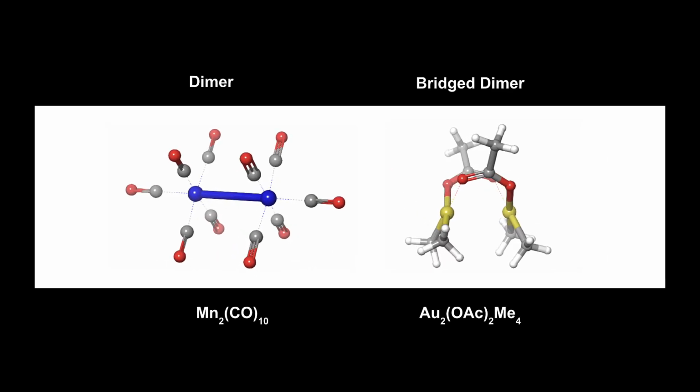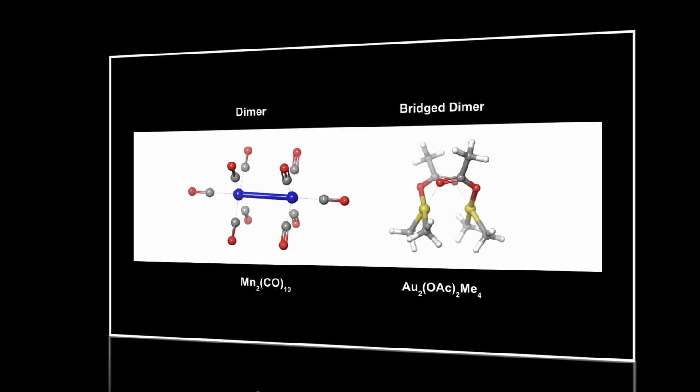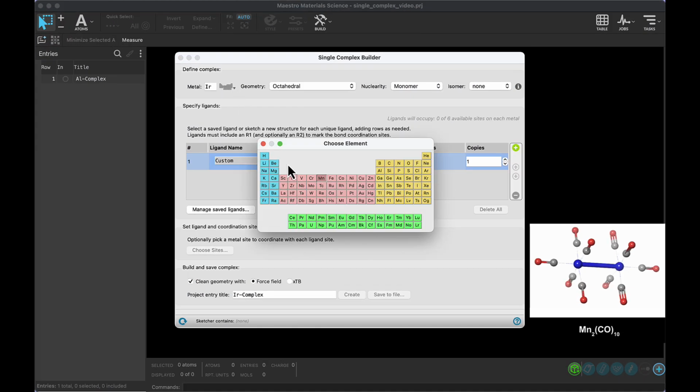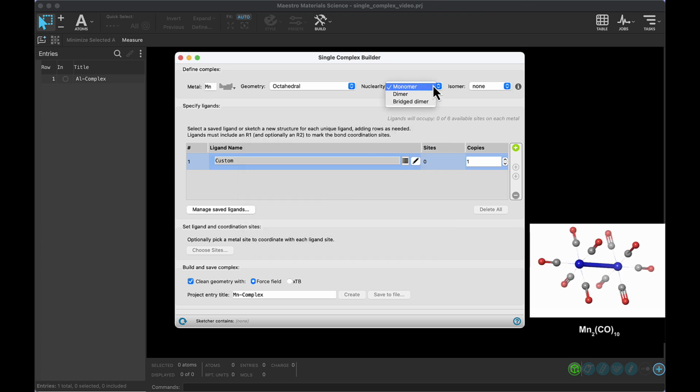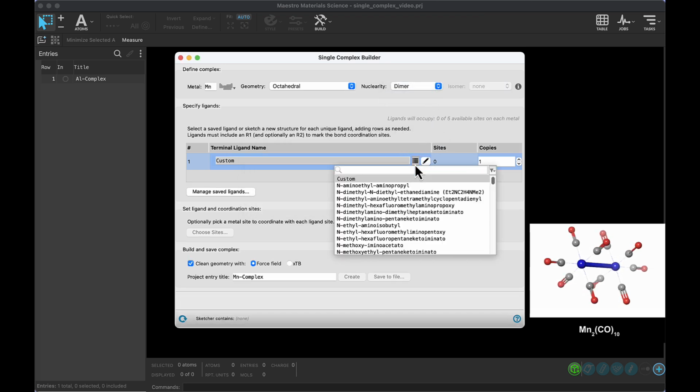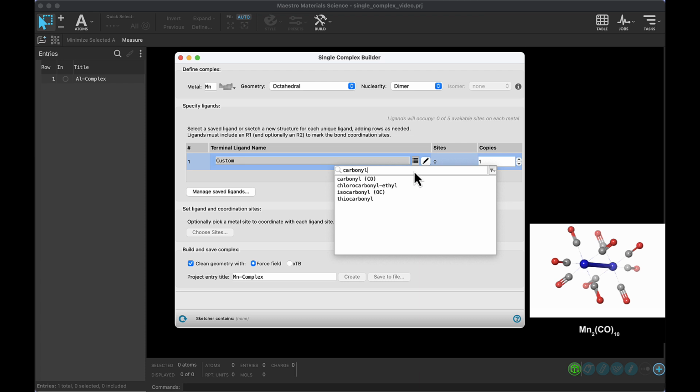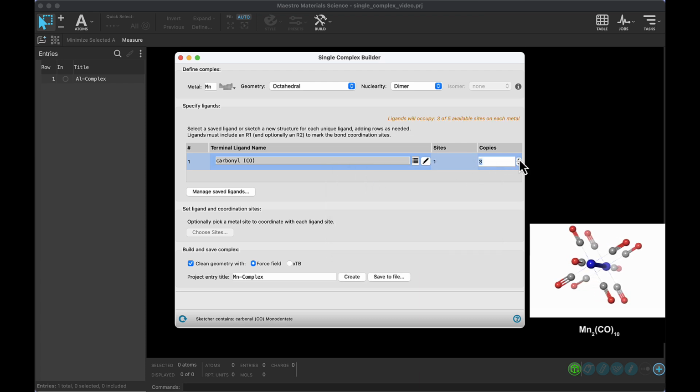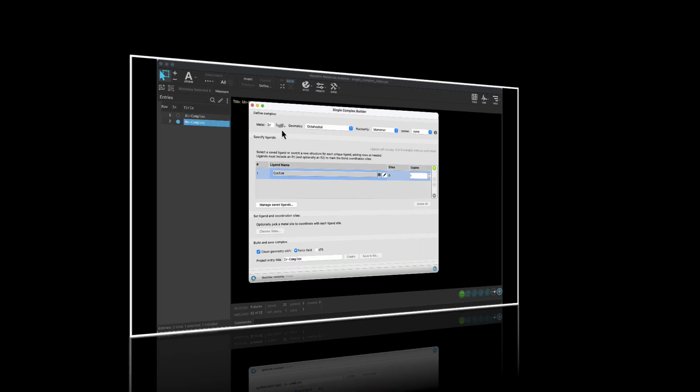Next, I'll demonstrate options for building dimers with 2 metal centers. Dimers can be constructed with a direct bond between the 2 metal atoms, or with the metal centers bridged by a bidentate ligand, where each of its 2 bonding sites connects to a metal center. First, I'll build a Mn2(CO)10 dimer, an octahedral dimer with 5 carbonyl ligands on each manganese atom.